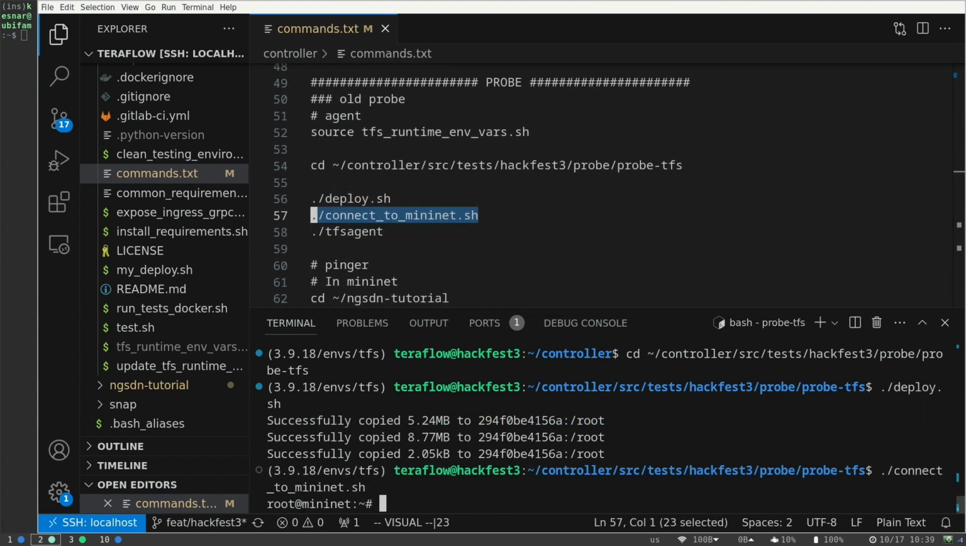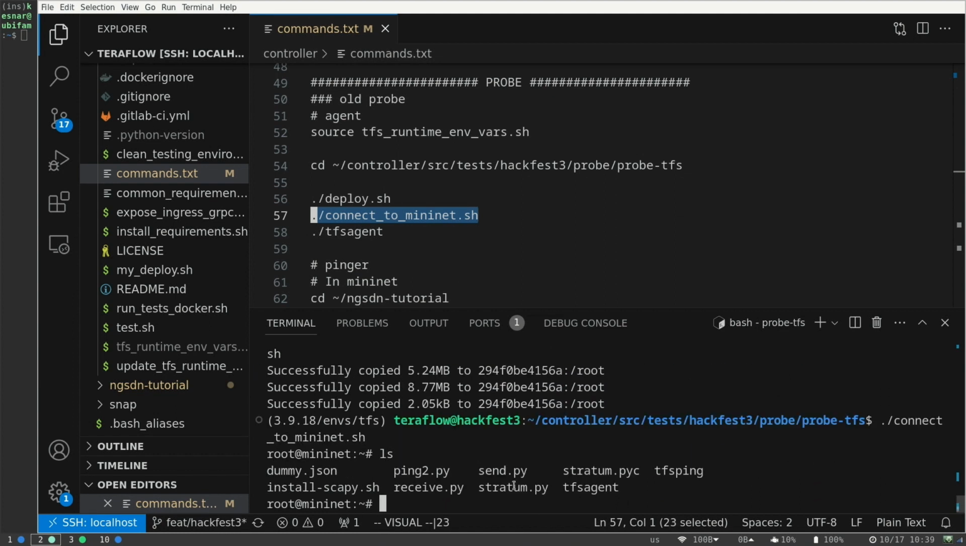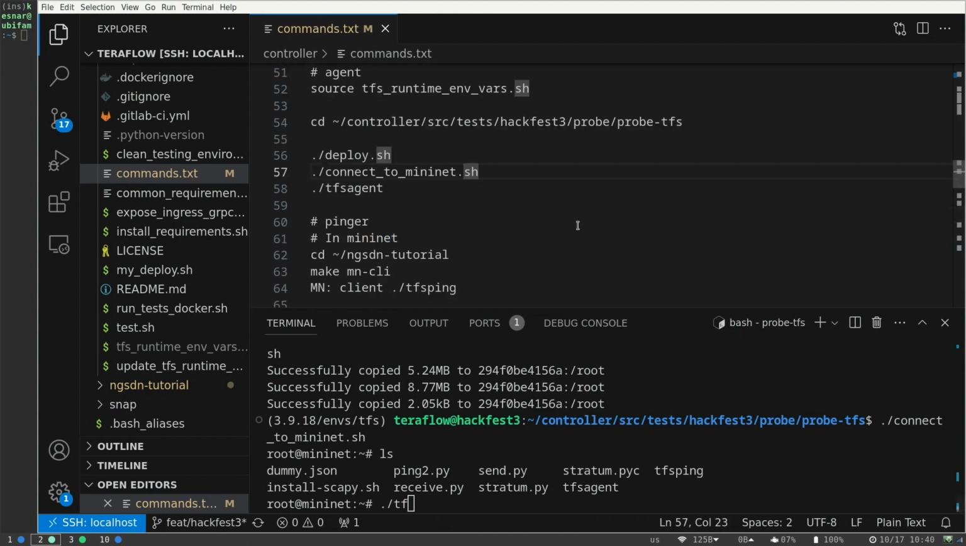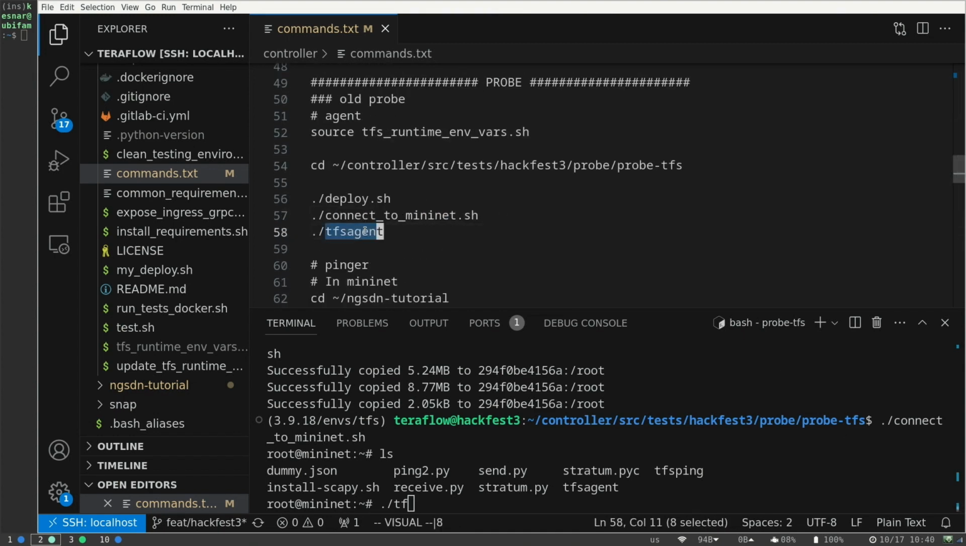Okay, so now we have connected to Mininet, and if we do ls here, we should get various scripts. You should get less than mine. Basically, you should have TFS agent and TFS ping. This is what we need right now. Just run, as it also says here, run TFS agent.